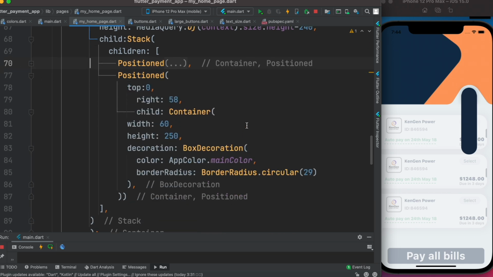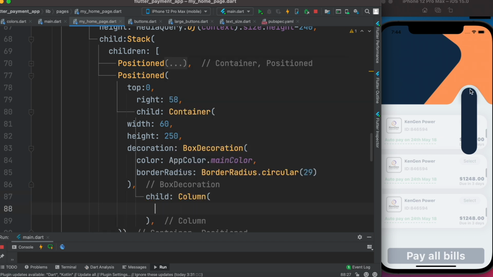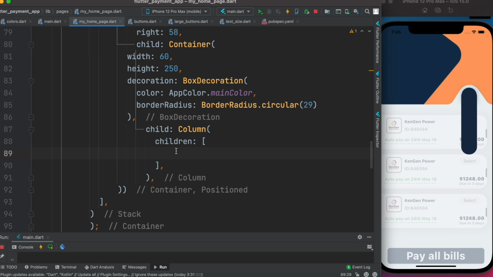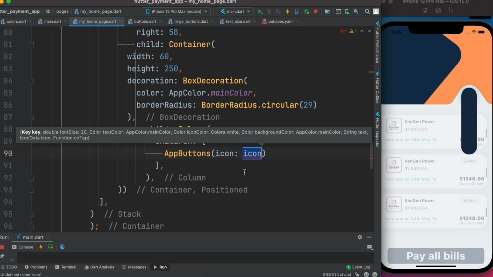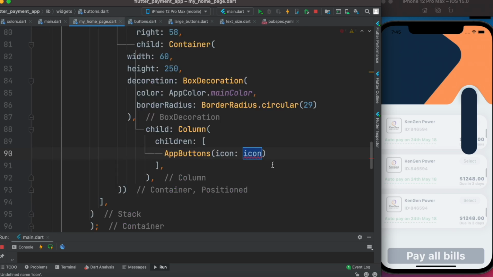So now over here we had a container, and this container is missing this. Now the container needs a child. Okay, so we'll do child over here, and definitely you understand that it should be a column. Sorry, yes, it should be a column. Now it takes children over here. So now we can use our buttons over here. That should be AppButtons, this one. Okay, so the only required one is icon, as you can see here. The others are optional, so that's why you just see icon.